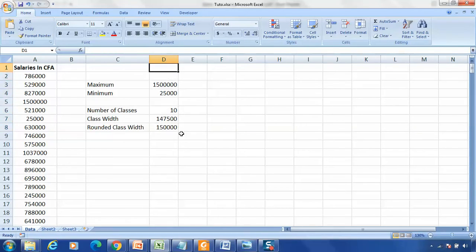So what we need is a lower class limit and an upper class limit. Okay, so we need the different classes in order to do something. So let me write here the classes. Okay, classes, we need 10 classes, right?